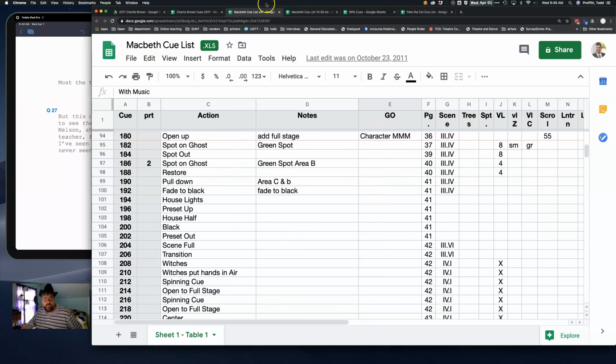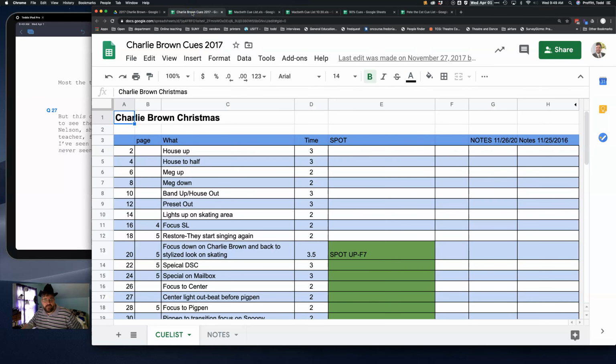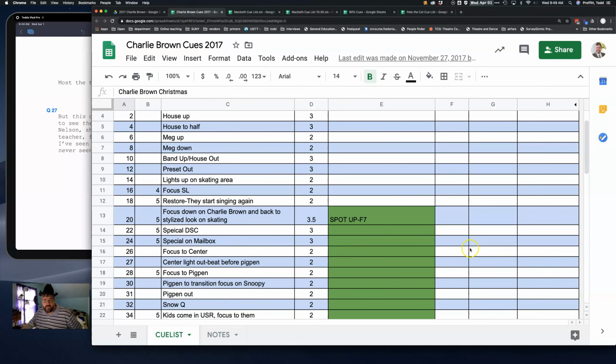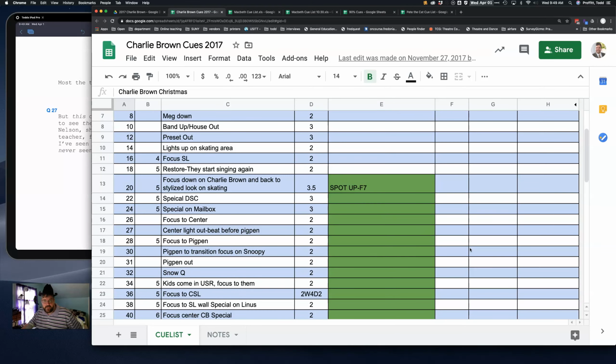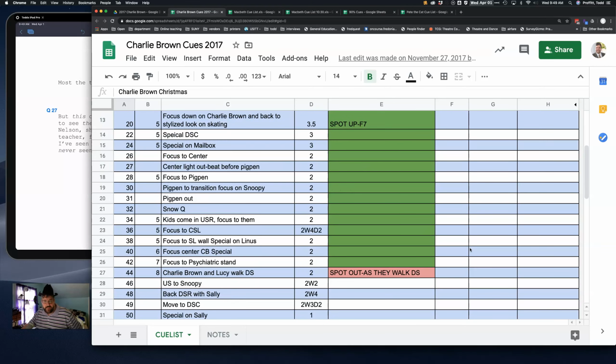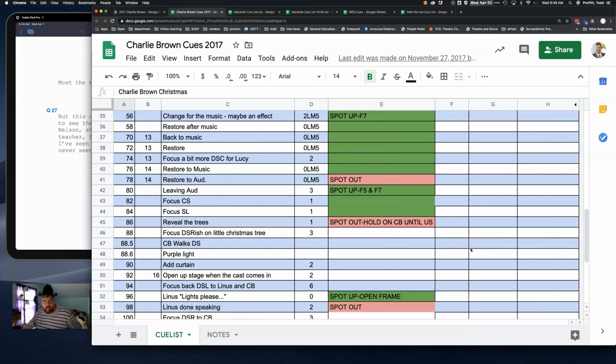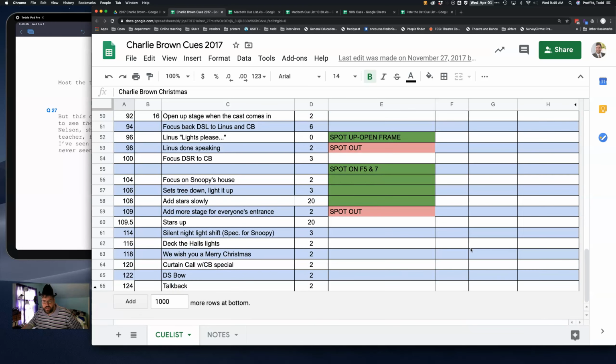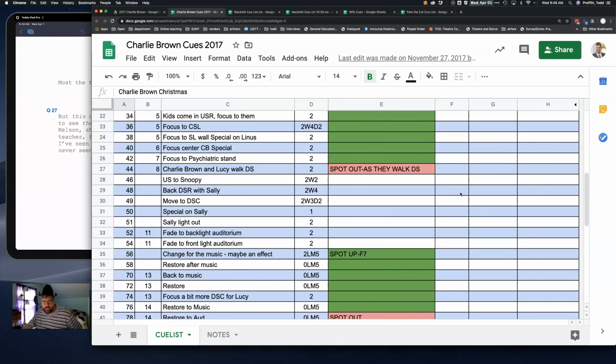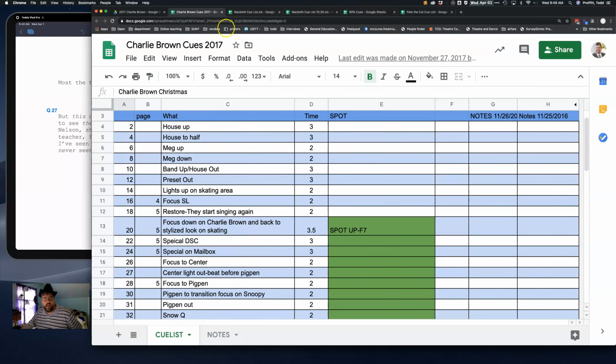Okay, and then this is Charlie Brown. I just want to show this one because we notated the spot cues, so when the spots came in, the spots came out. I want to say Wayne probably did this, maybe, not sure. Okay, and the last cue list is on preview.